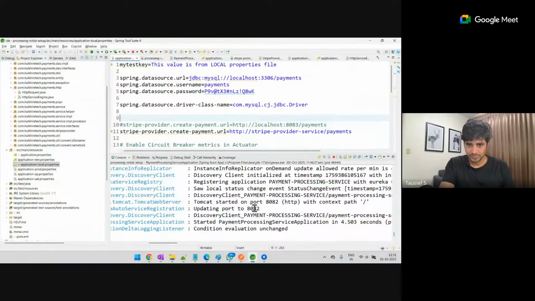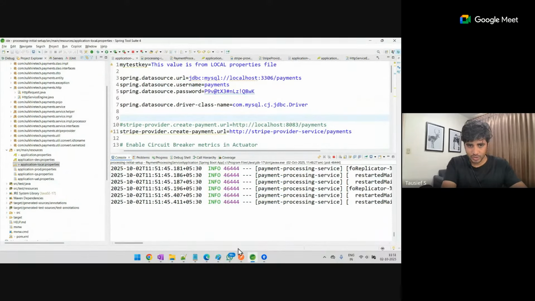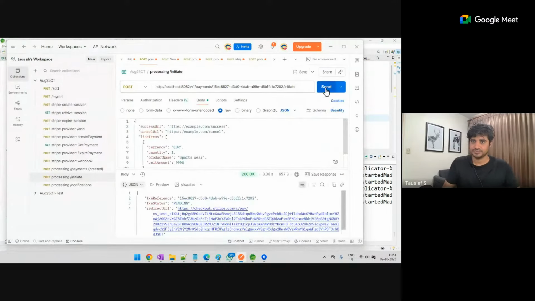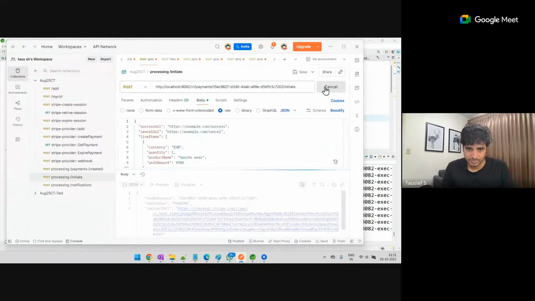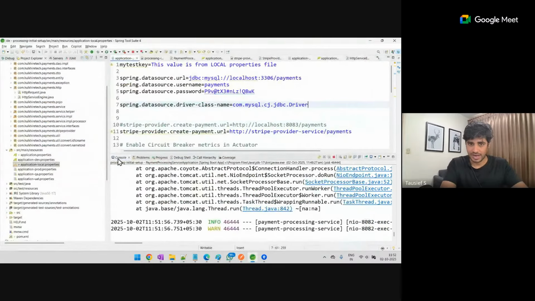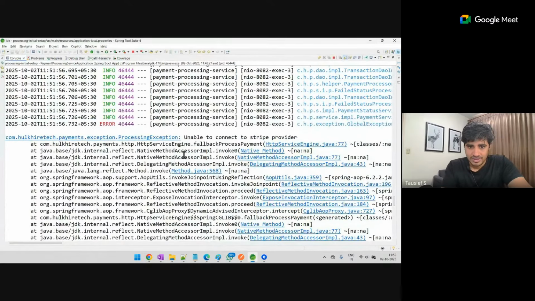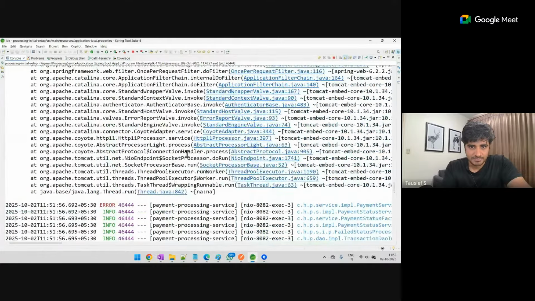Okay, port is done, Tomcat started, fine. Let's try to call this. Okay, there is "unable to connect to Stripe provider." Okay, and that was expected. Some exceptions came.